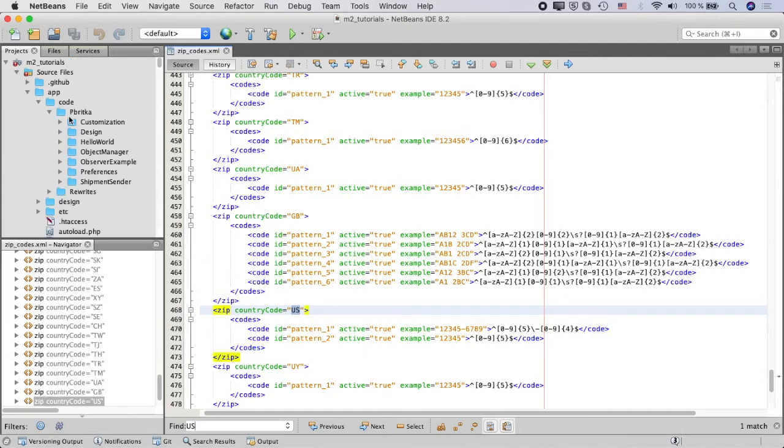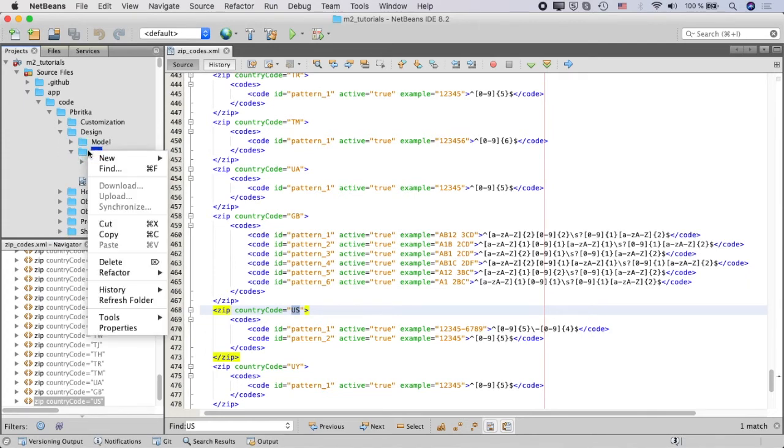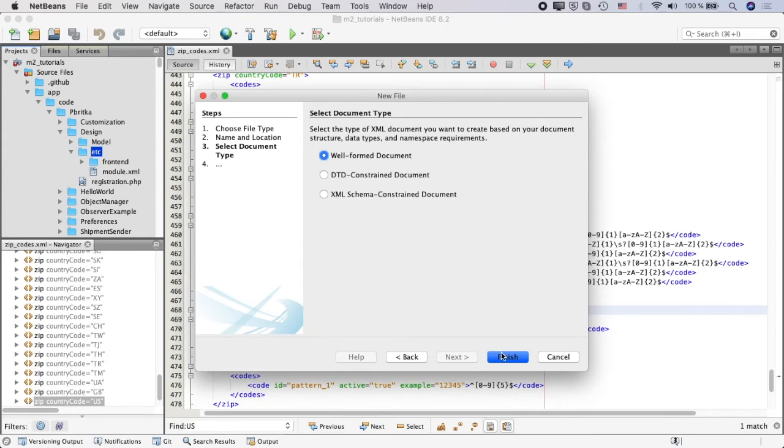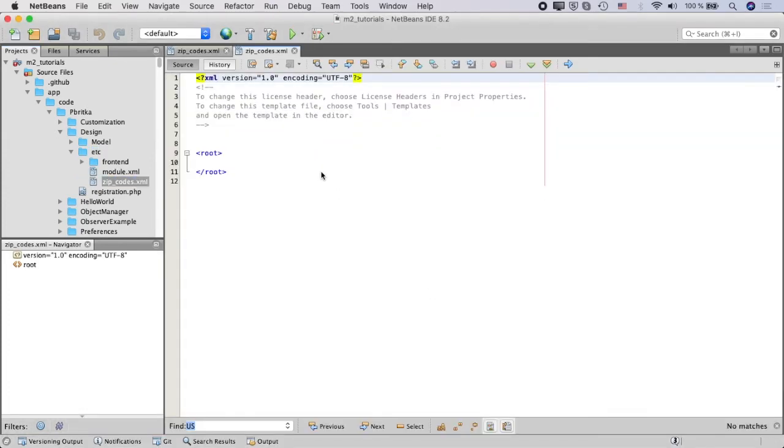So for this we will use our module, and actually I will use a module that I defined in some of the previous videos. It will be Pibritka design module. Here in the etc directory I need to create a new XML file called zipcodes.xml. Please make sure you create this XML file inside a module and not inside a theme, or it won't work.